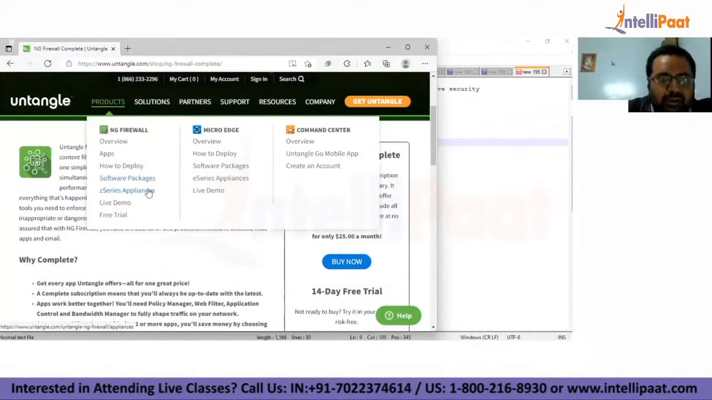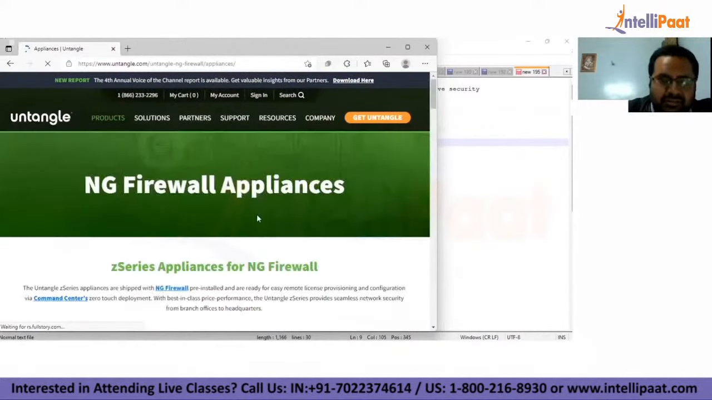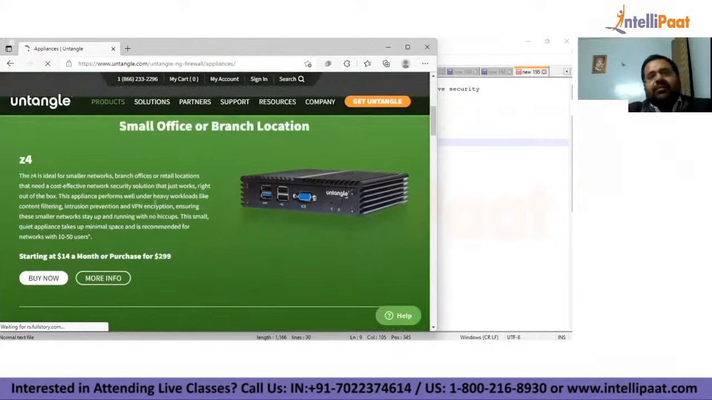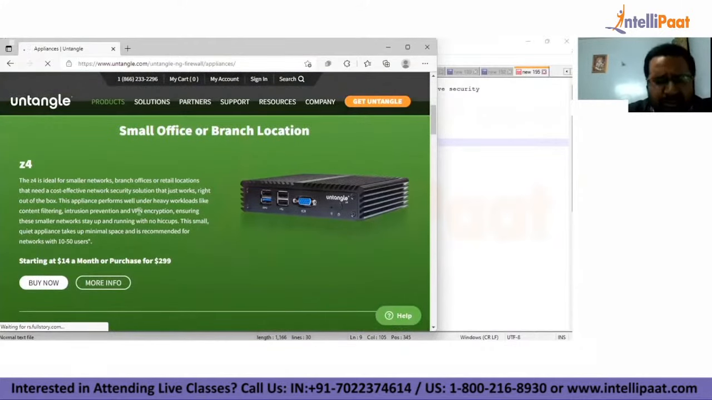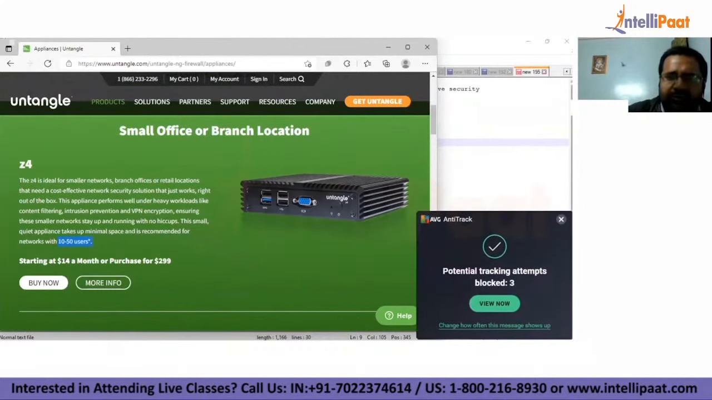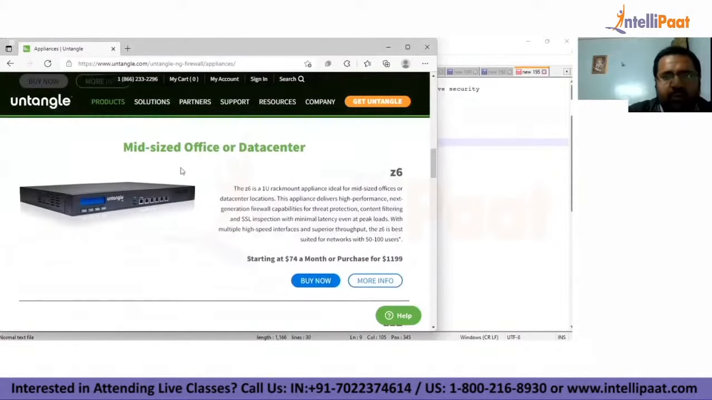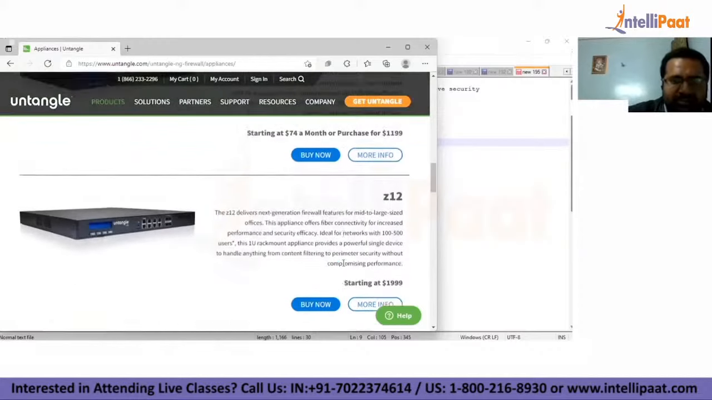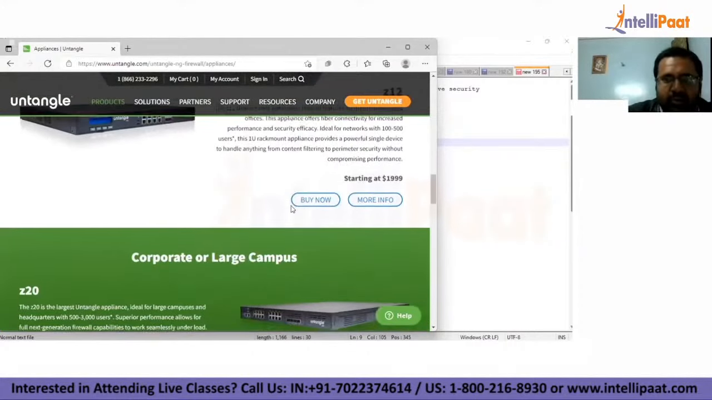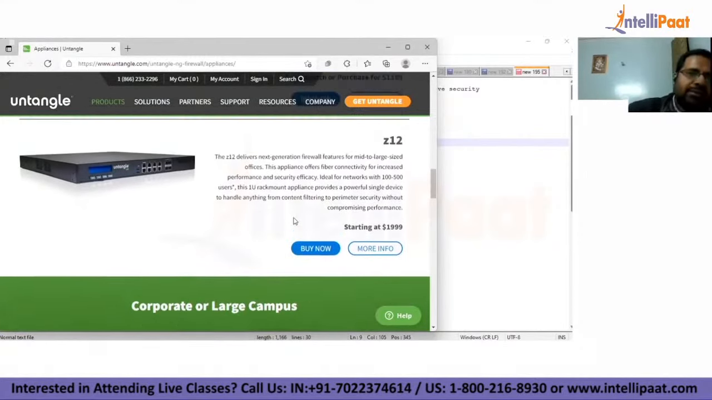For example, if we talk about the Z series appliances, you can see the Z4 appliance, which is for a small office or a branch location for the Untangle firewall. It can support 10 to 50 users. The Z4 Plus is also within the same limit. But for a mid-sized office or data center, which can support 500 to 1,000 users, you go for a firewall like the Z6. And the Z12 can support more than 1,000 users.